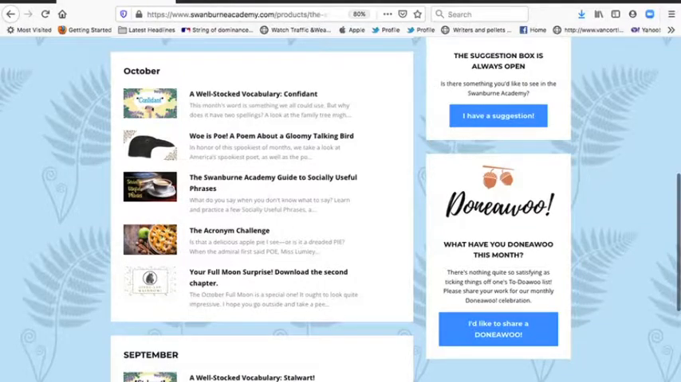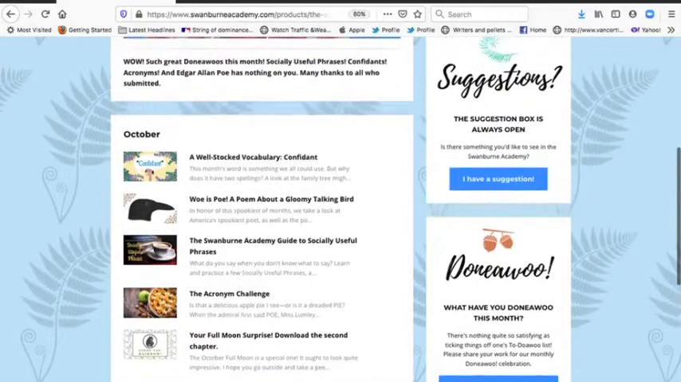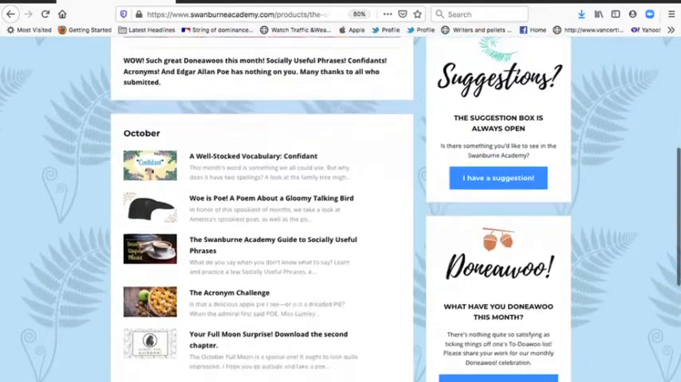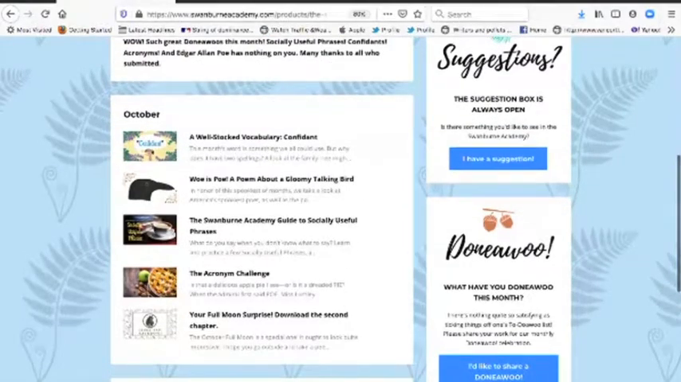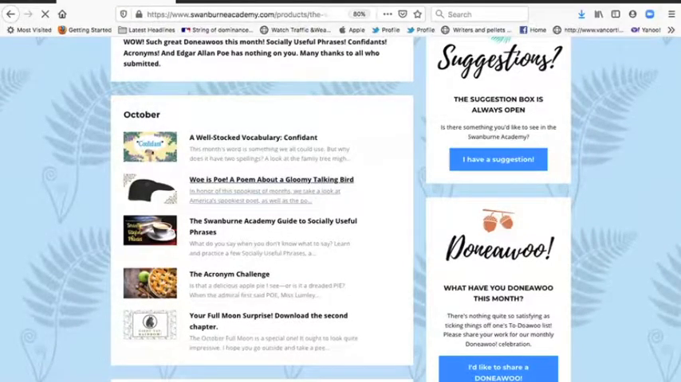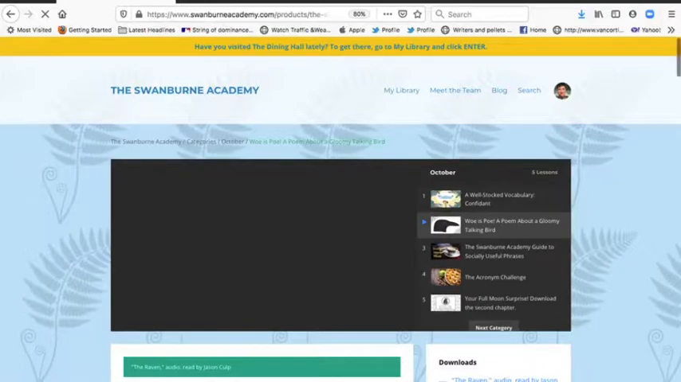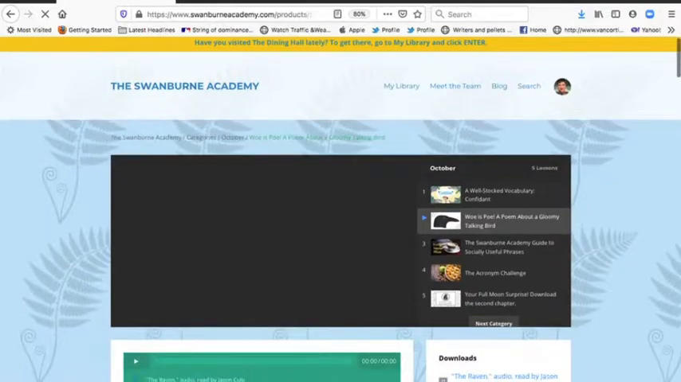And oh, the full moon surprise. I'm not sure if I did show you that just yet. It's supposed to be a surprise. Let's see, just so you can see what this is. When you click on one of the units, you go to that unit page.